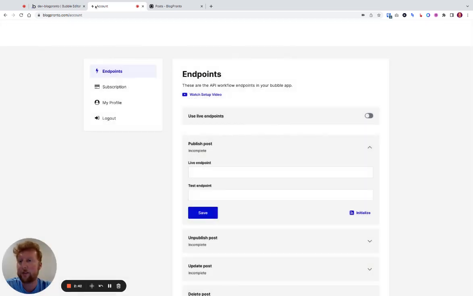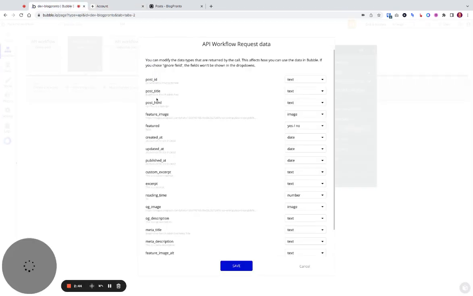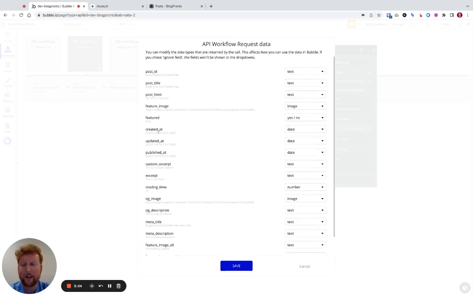What that's going to do is send all of the information that you will get from a blog post. This is like an example one that I'm sending through. And what you'll want to do is go through, you'll change feature image to be an image data type. Featured should already be yes, no. Created at, updated at, published at. These are going to be dates.